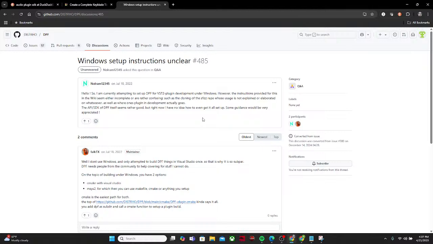A response from the creator: sidechain is working as far as I know. You need to mark the audio port as such, for example, blah, blah, blah. Really works, sorry for disturbing. Okay.